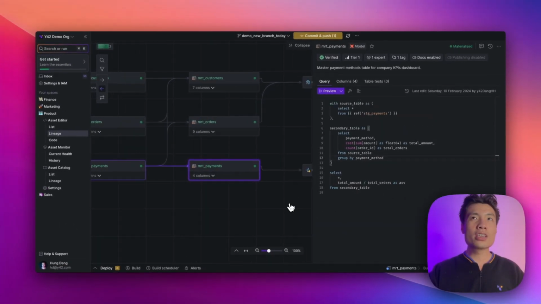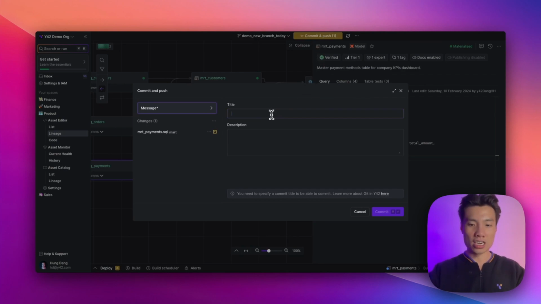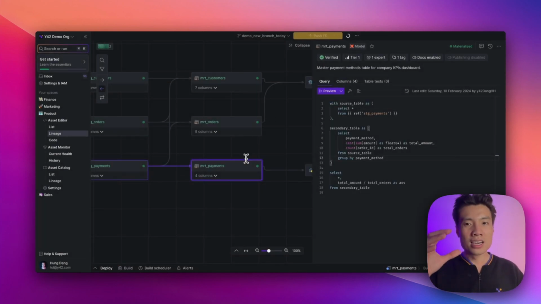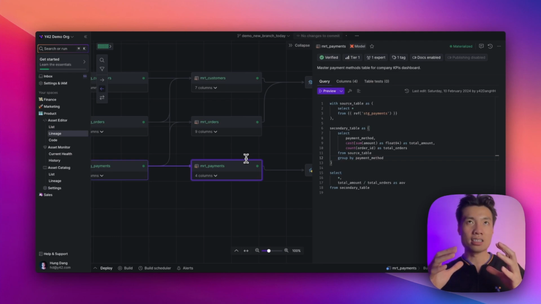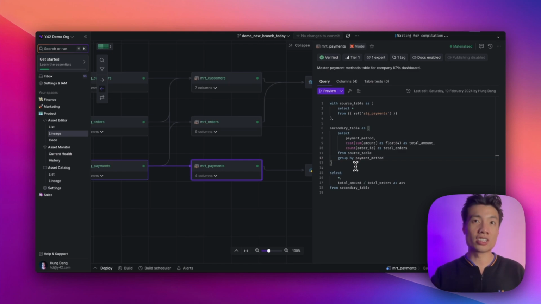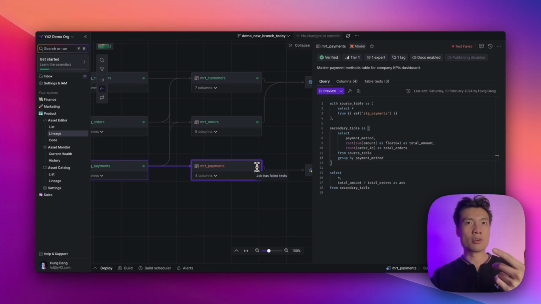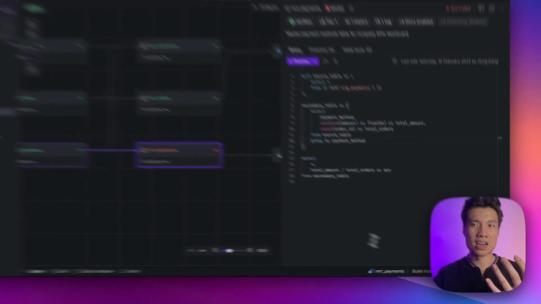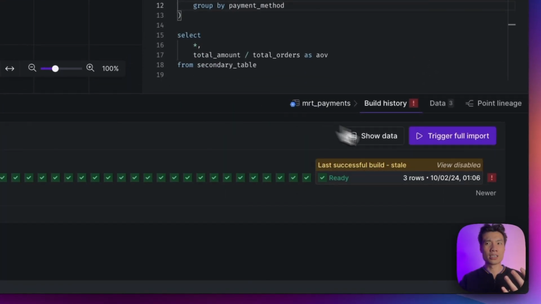So if we make a change and I make a push in here, this is completely isolated, right? If we go back to main, it will not have that code change in here. And when I make this code push, I also rebuild the table automatically. And suddenly we see that this table is red now. Let's take a look at the build history.